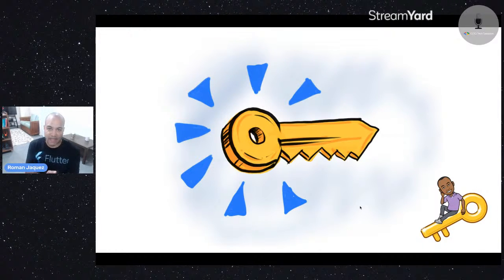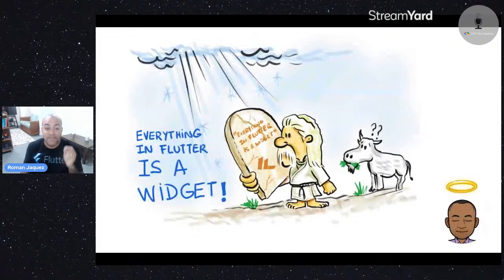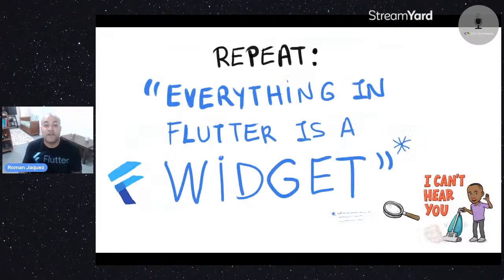So again, the main key, for those of you starting, and even for those of you who have been developing applications already, you have to keep one key in mind. That key is that everything in Flutter is a widget. If you guys were here present, I would have asked you to repeat it: everything in Flutter is a widget. Put it in your brain. Everything in Flutter is a widget.